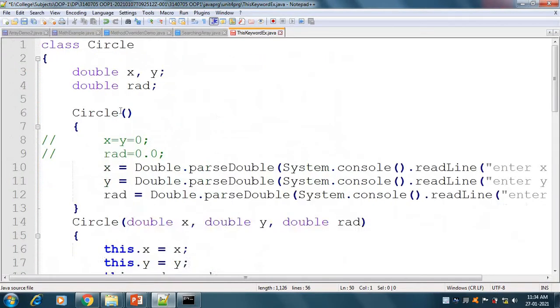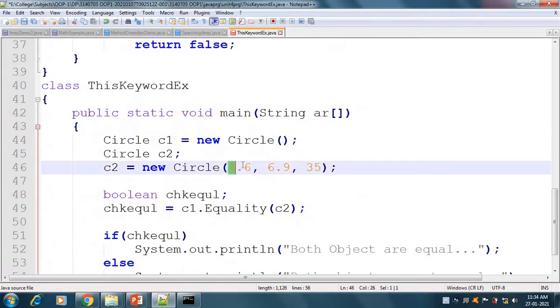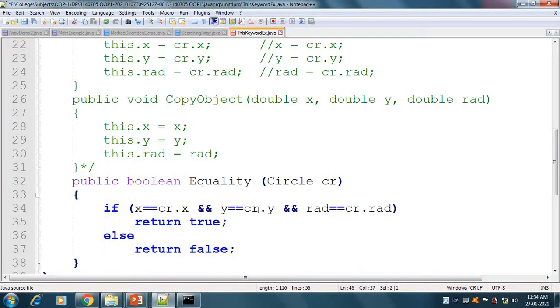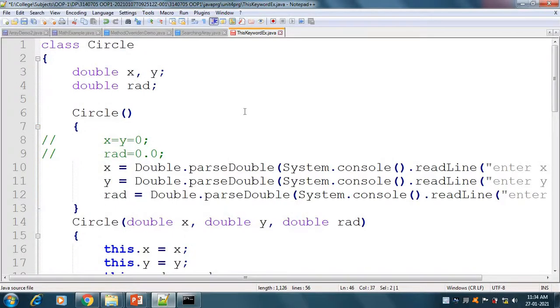Okay, so x, y and z, these three are the local variables, and here we are passing 3.6, 6.9 and 35. They are from cr dot x, y is equal to cr dot y and z is equal to cr dot z. Okay, so this is the use of this keyword.